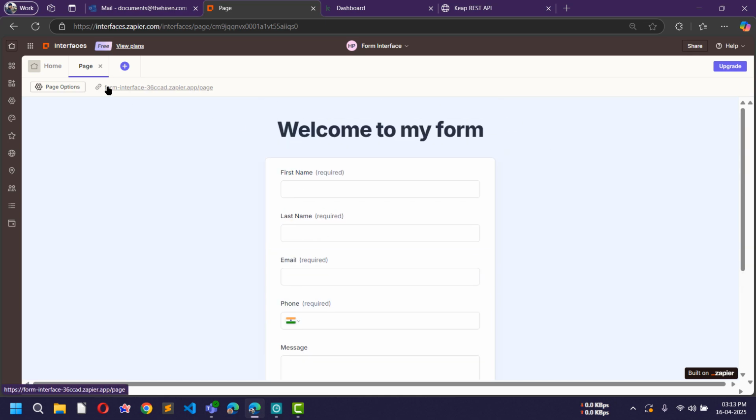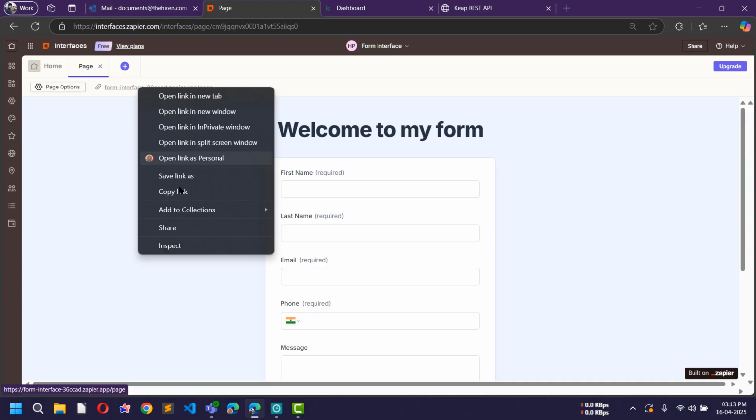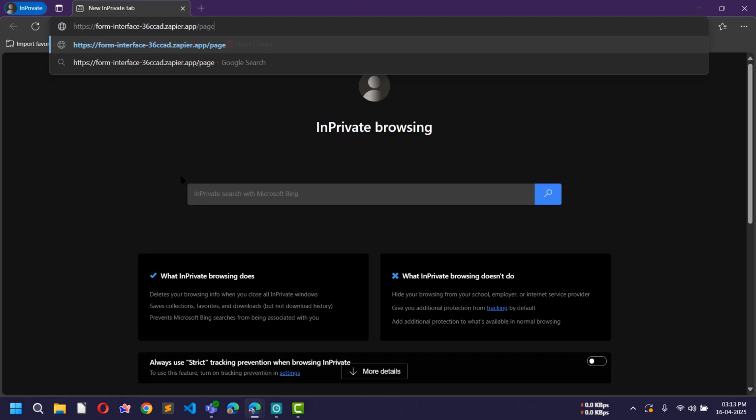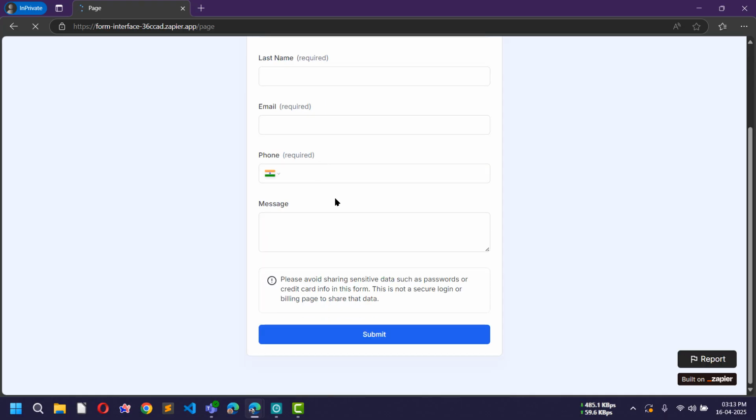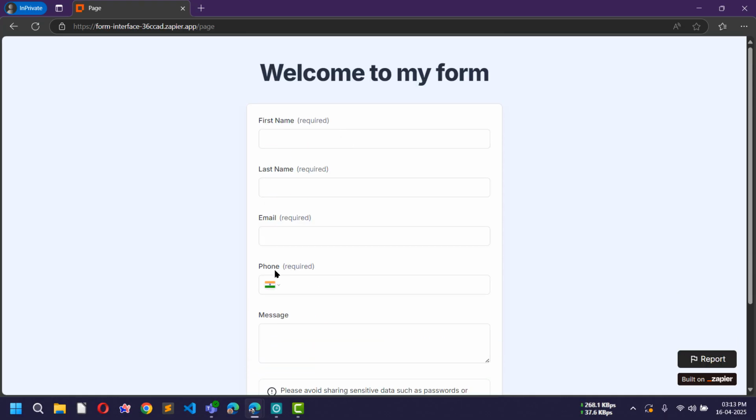Now here you can see this is a link of this form, so you can embed this form in any web page, or you can directly open this link in any browser or anywhere you want. Let me copy this link and open it in a new tab. So this is the form you can see here. Okay, so the form is ready.